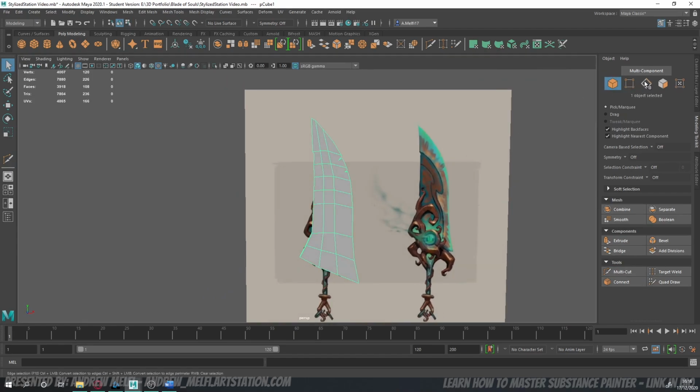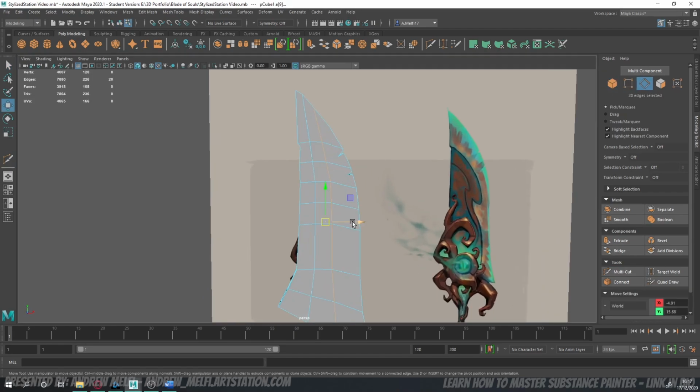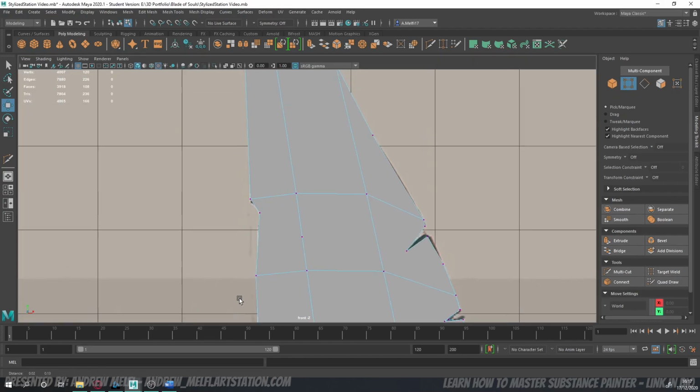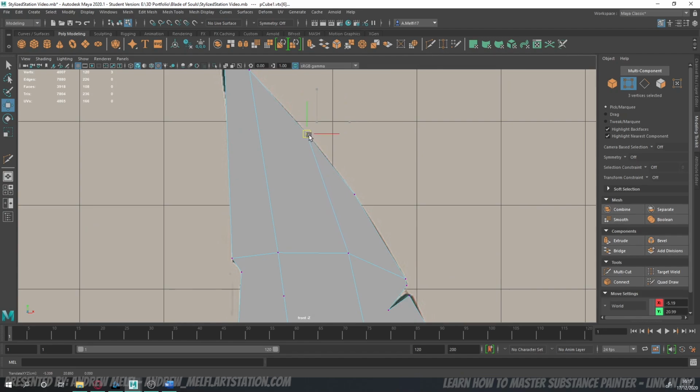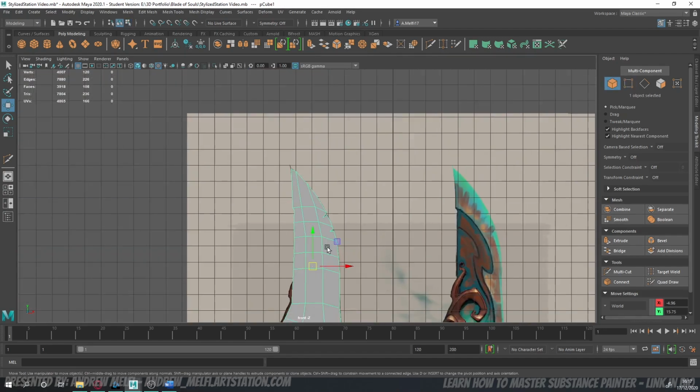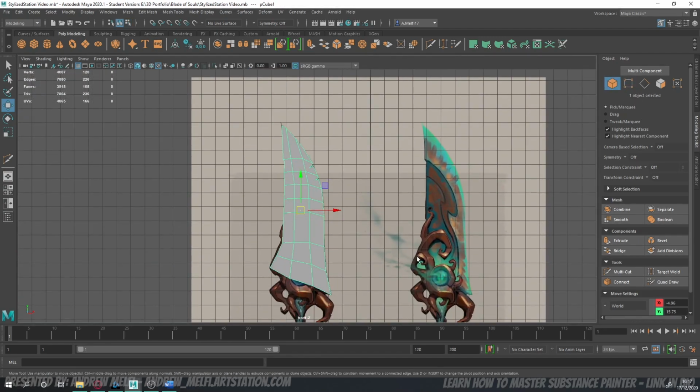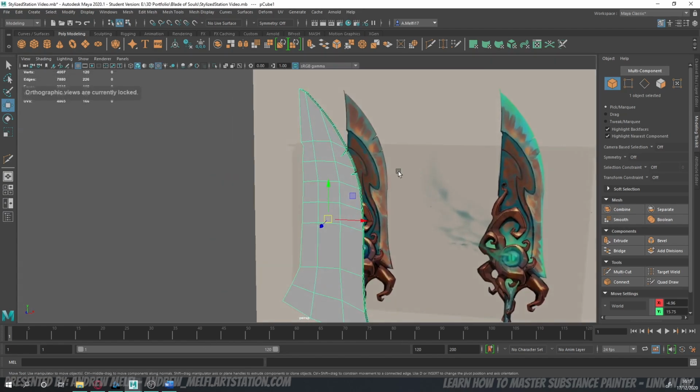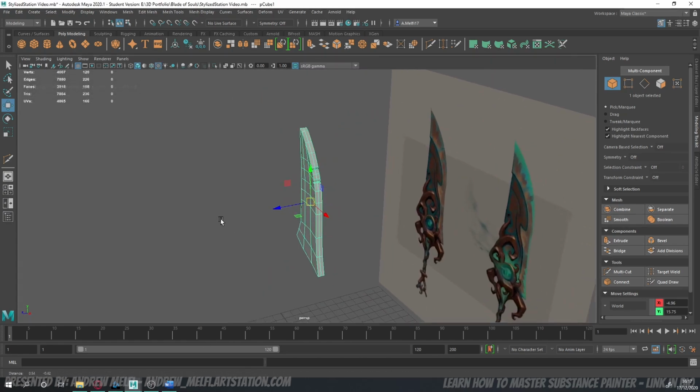Now our lines look a little bit cleaner. I'm just going to move this one a little bit over here. Pull it down. There we go. Now we've kind of got the basic shape.